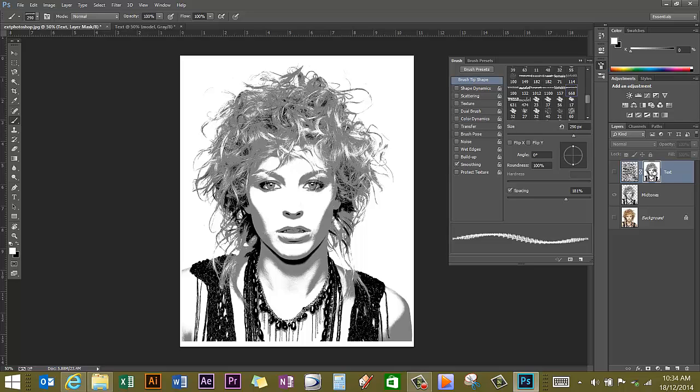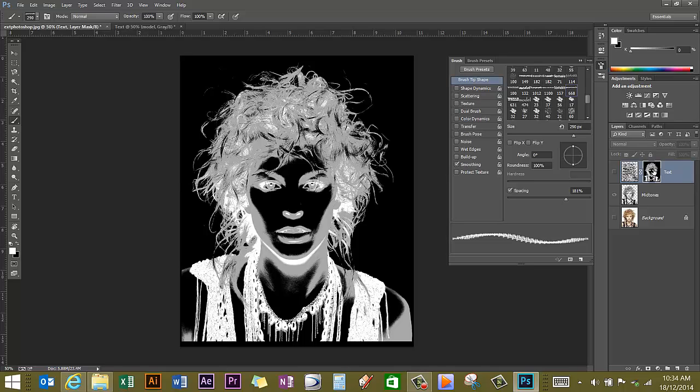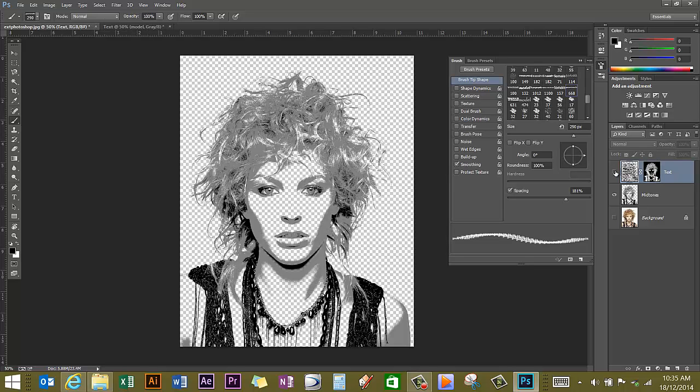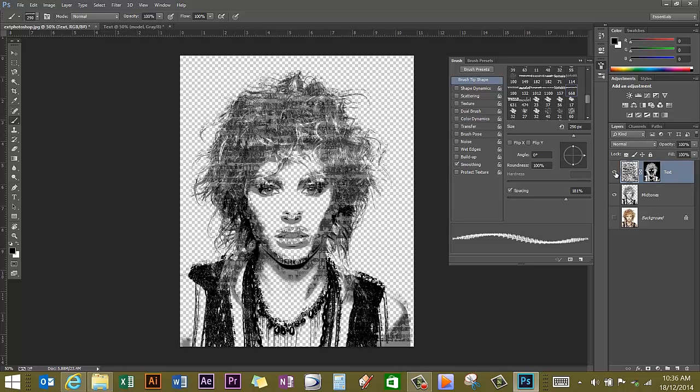And now I'm going to hit Control I to invert. You can see I have a negative image there. Click on the thumbnail with the text in it, then click on the eye, and you can see the words appear in your image.